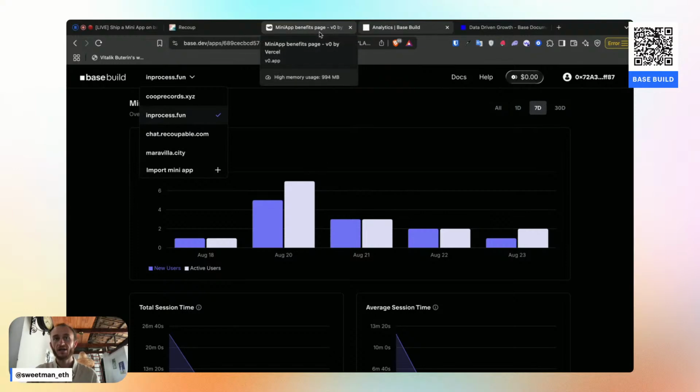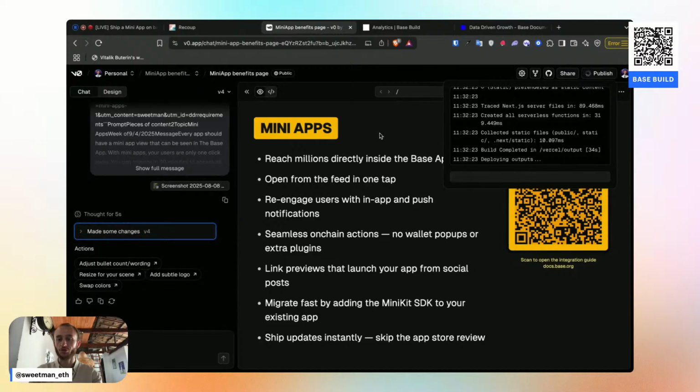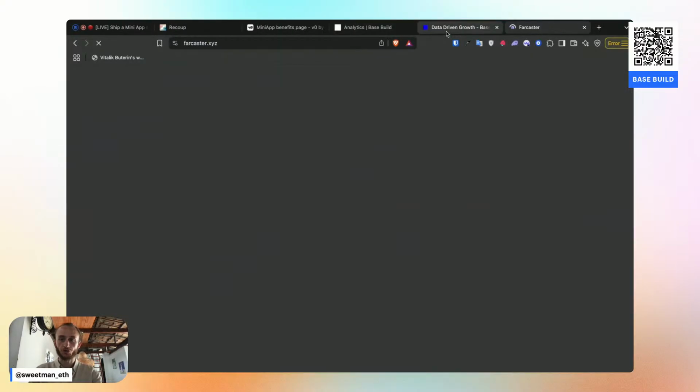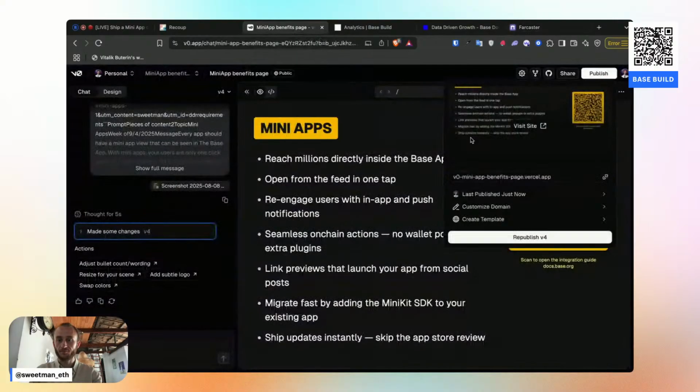the Base app, for any musician, any artist, any builder that's out there that wants to get started distributing your ideas through Base. Once this deploys, I'll show you how it looks right now directly inside of Farcaster, which is the same social feed as the Base app.